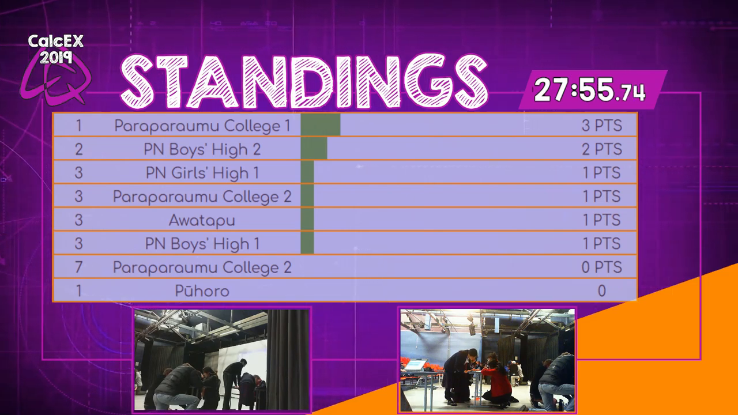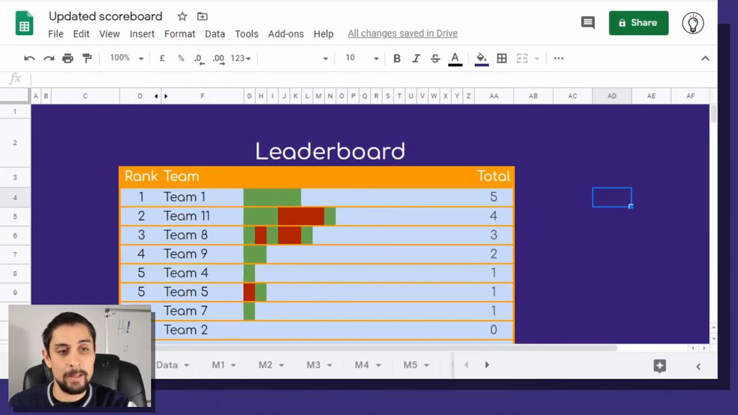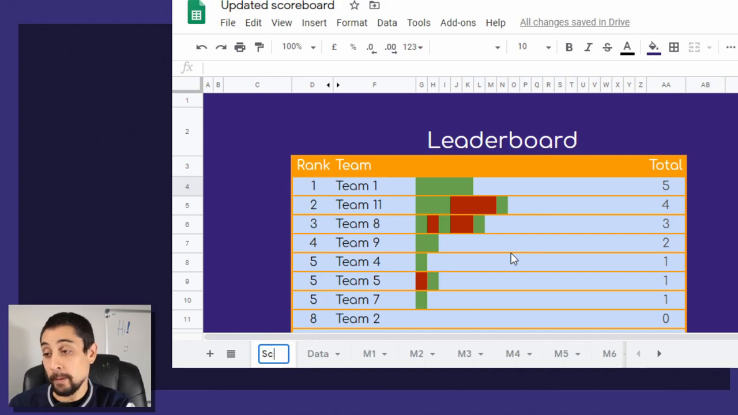So let's now take a look at how I built all this and why it is different to just ranking. Here's our scoreboard in Google Sheets. This is what you'd see if you were designing this. Down the bottom, we have some sheets. The one that I'm hiding just behind me is just sheet three. You can see that down there. Let's call it the scoreboard.